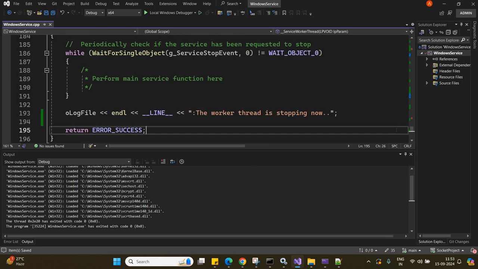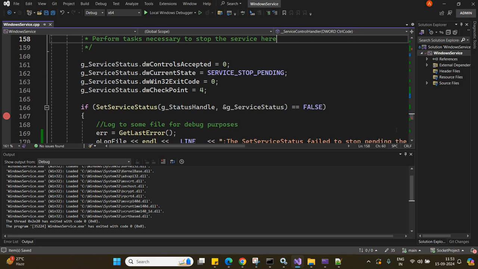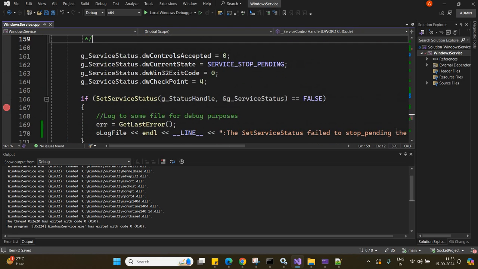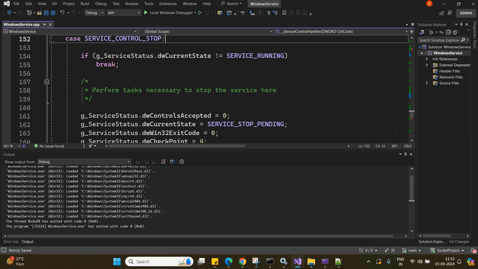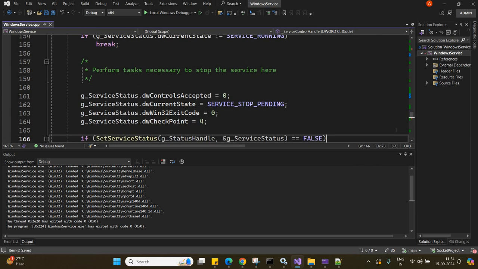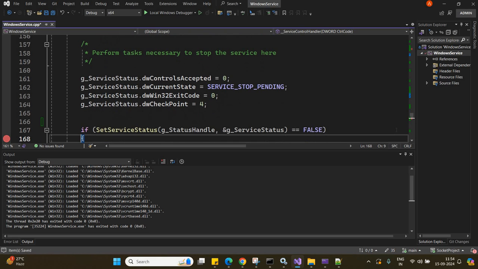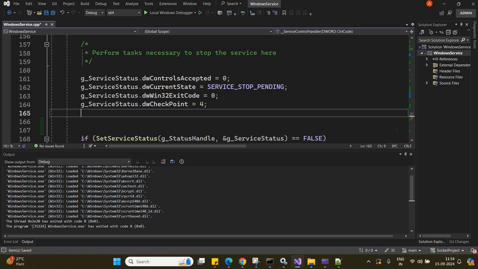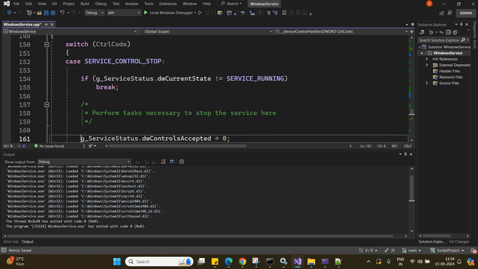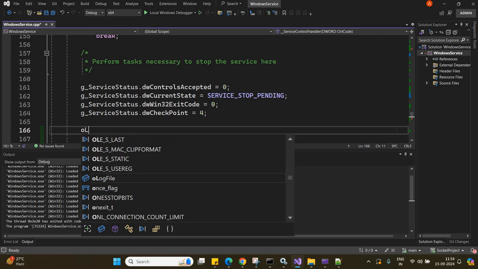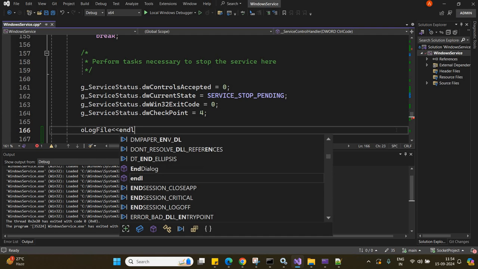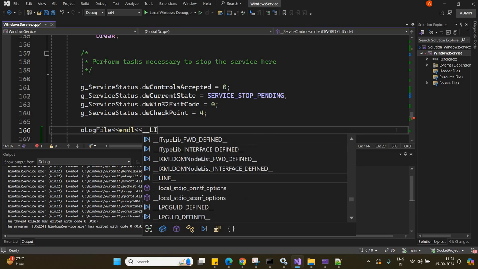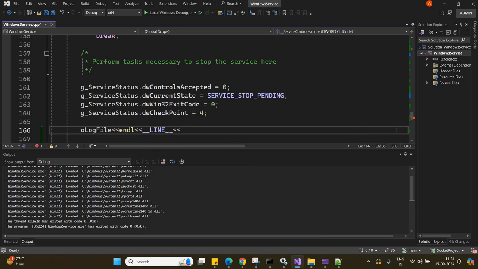So that's why we will just do this. And here, when you are inside the service control handler, you can add one more message that we have got the stop service request, because here you will get the stop service request. So you can write o log file endl and then double underscore line, then double underscore got the request to stop the service.